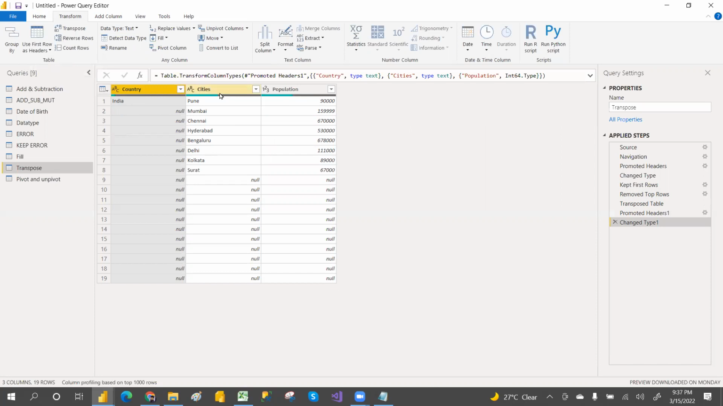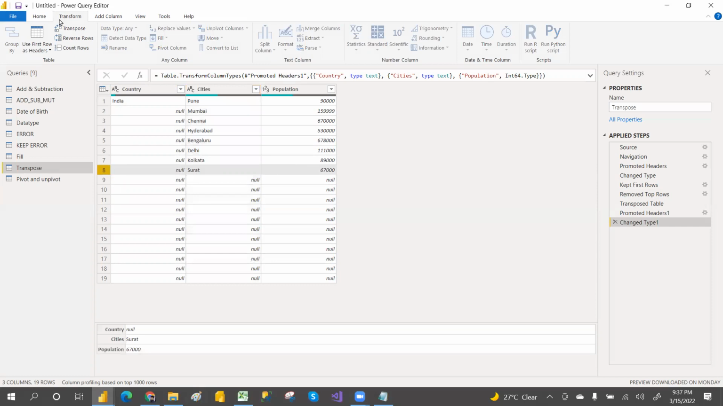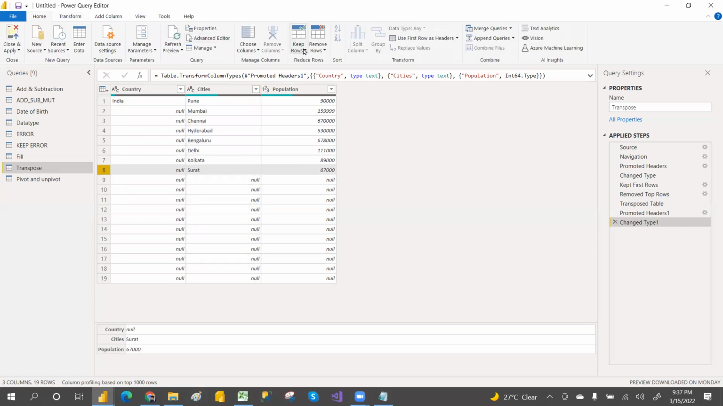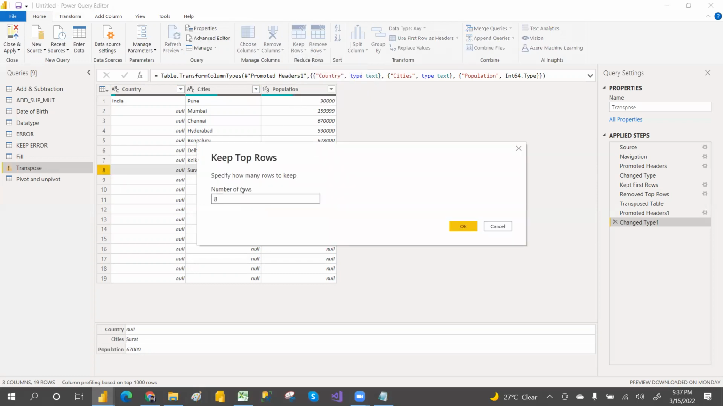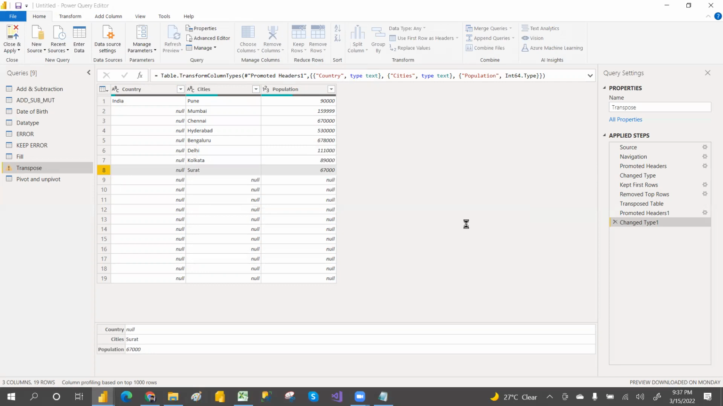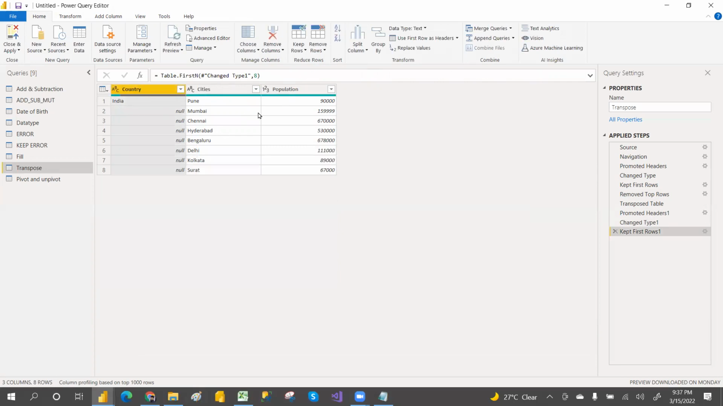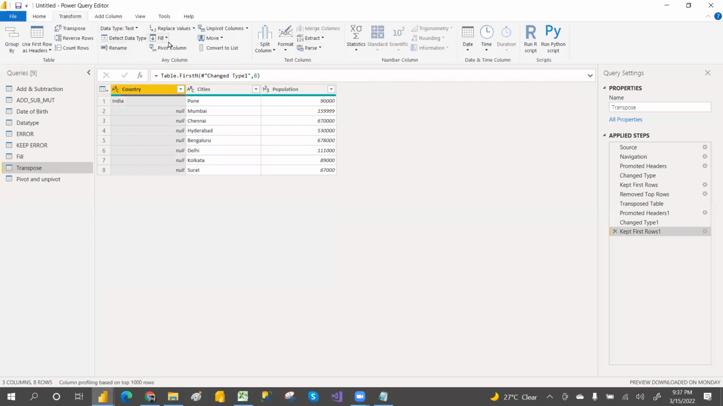Then you can go with remove blanks again, or else you can keep only the top 8 records. You have only 8 valid records, right? You can go with the valid 8 records, so keep only the top 8 records. Now we have good data. Then you can use fill down, guys. Here you go with the fill down.